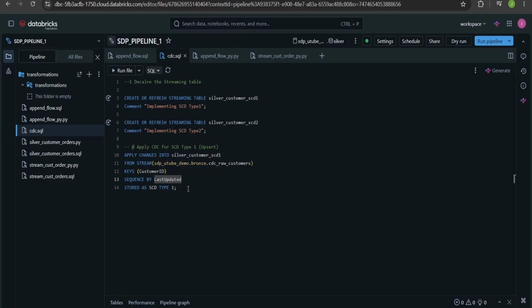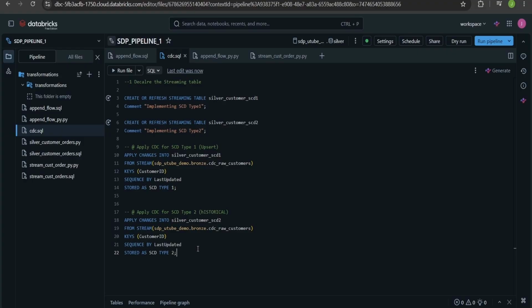Perfect. Same thing, I will literally copy paste this complete one below, and I will just change type 1 to type 2. Instead of upsert, I will say historical. And here also I will say 2, and here also 2. And that's it, guys. That's all. Wow, Jaswinder. Within minutes, we had implemented type 1 and type 2. Crazy things.